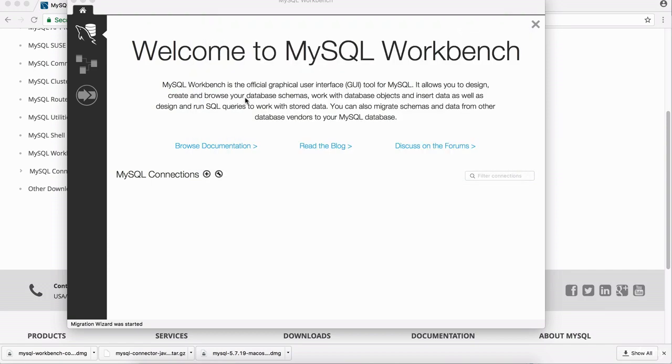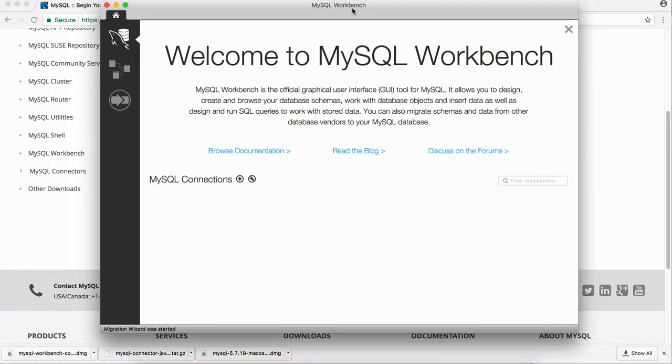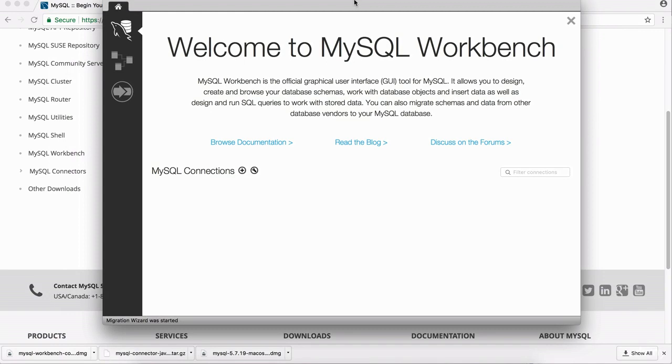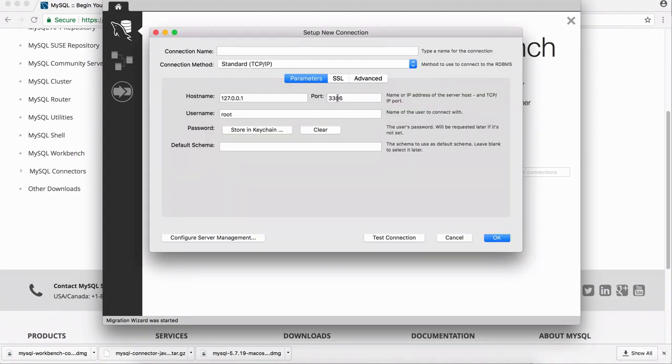So let's close this, and now using this IDE, I can connect to the MySQL database. So click on this plus sign. The database is running. The port is going to be the same. The host name is going to be the same as a local IP address. And the connection name, I'm just going to name this a default connection. You can give it any name that you'd like. And the username is root. And just click on test connection.